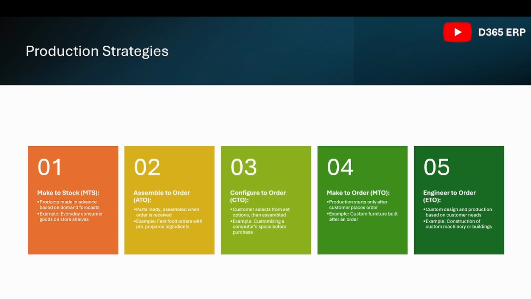Now the third one is configure to order, or CTO. It takes things a step further. Here the customer chooses from specific options and the company builds the product to match that unique configuration. It's like ordering a custom computer. You pick the memory, processor, storage and the company builds it for you. It's a balance between customization and quick delivery.